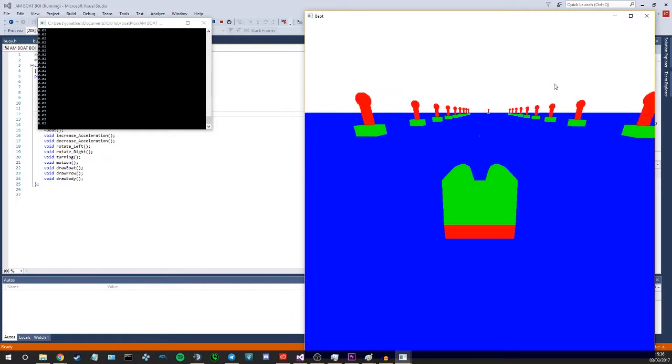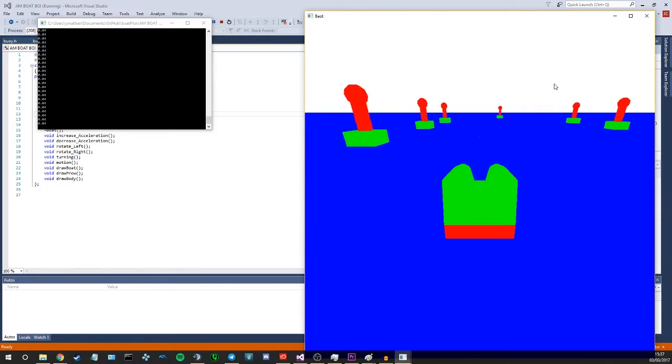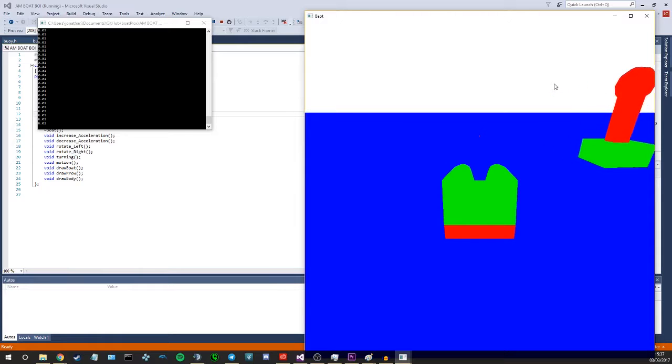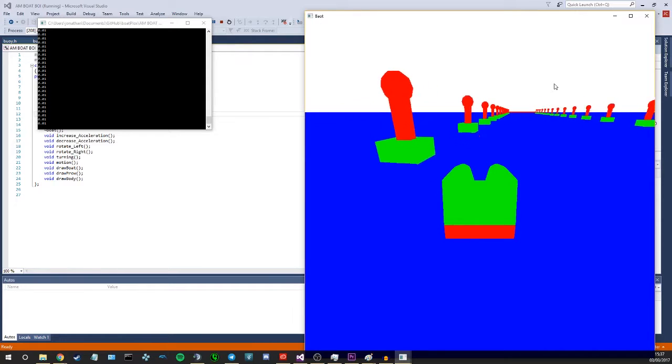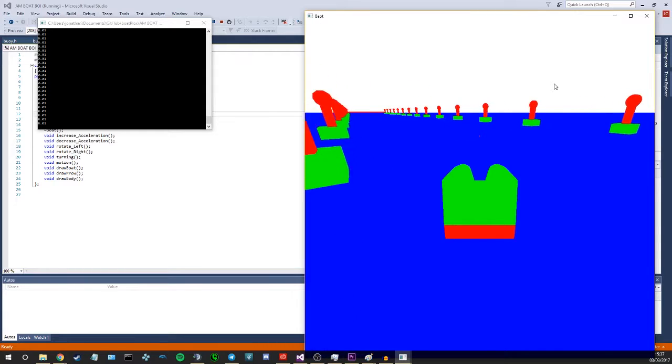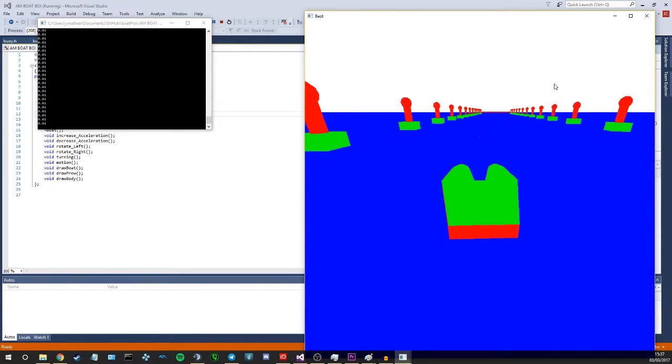Increase it again, it accelerates a bit and has reached the maximum velocity. We can accelerate further and reach higher velocities. We can decrease acceleration and go to lower velocities. We can also rotate and turn around this buoy at the end of the path. As you can see there's a little bit of drift as the movement in one direction slowly changes.